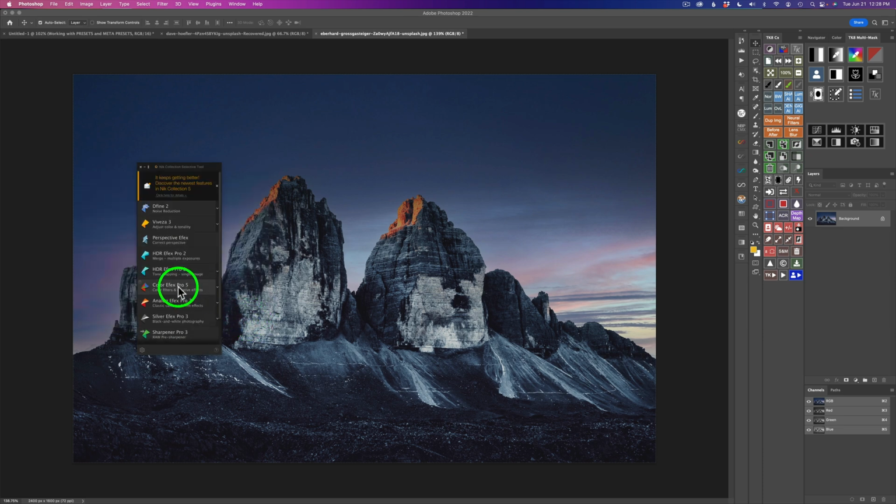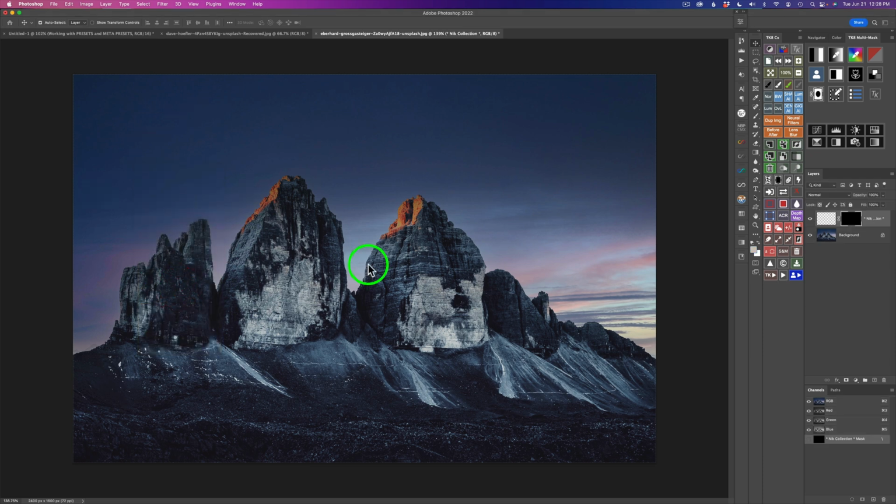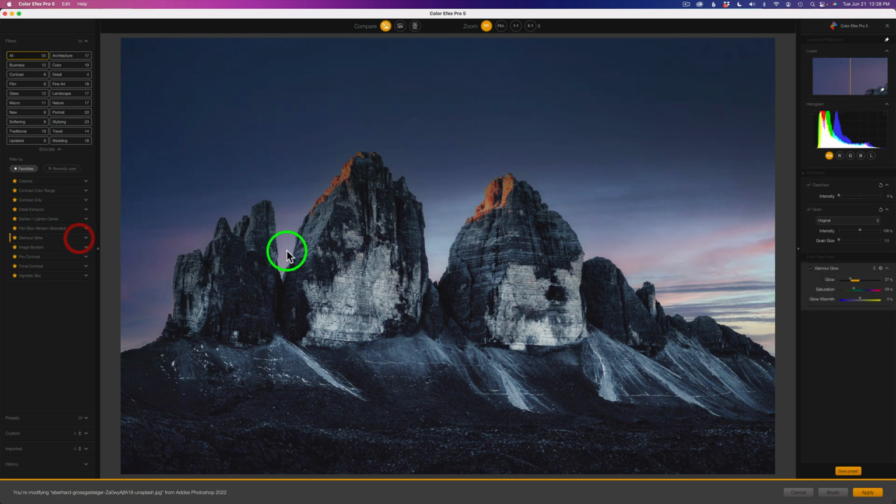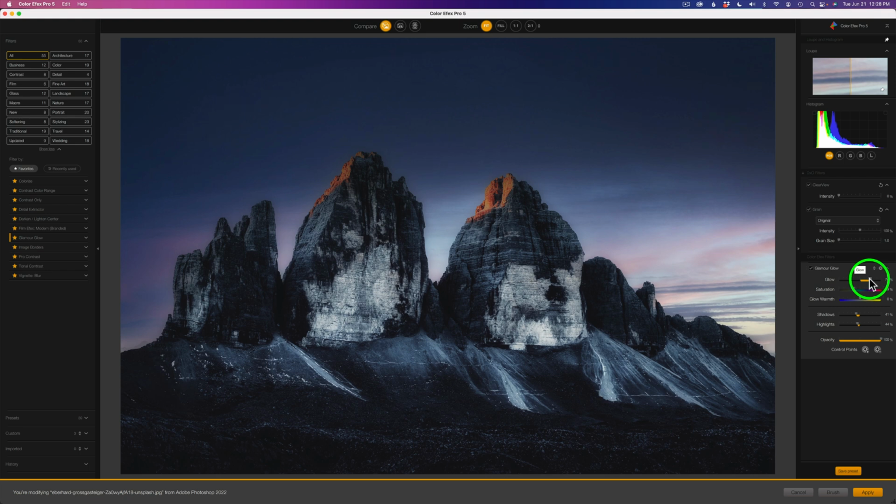Let's launch Color Efex Pro 5 again, and let's add a filter. Let me click on favorites, and I like this. If you click on favorites, all your favorite filters will come up here, and they have stars, and you can see that. One of my favorites is Glamour Glow. So let's click on the plus here and add Glamour Glow to this. And let's really add a lot of it here. Just like this, okay? And let's click.